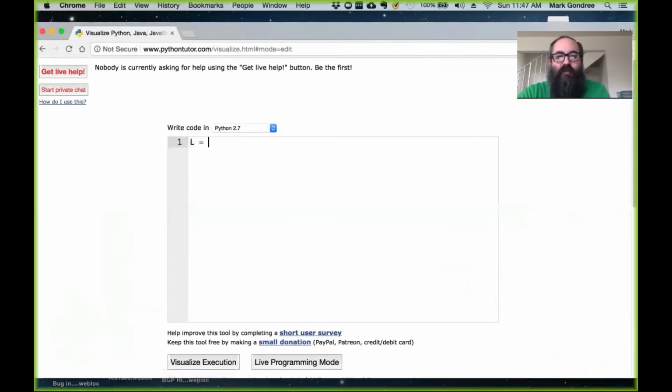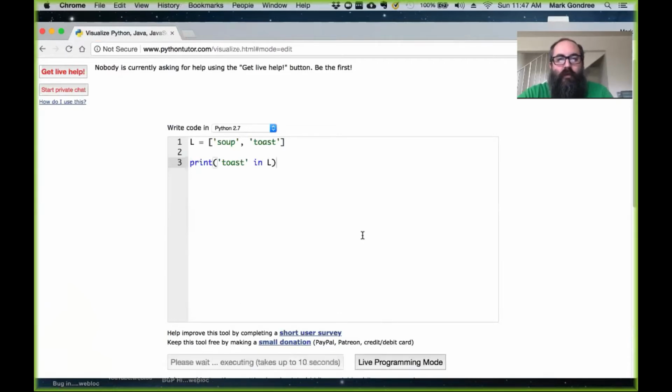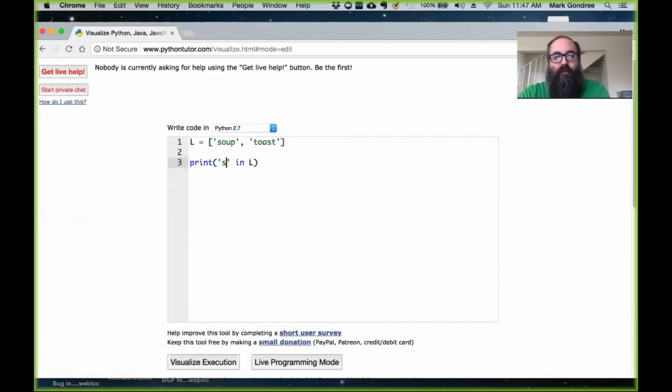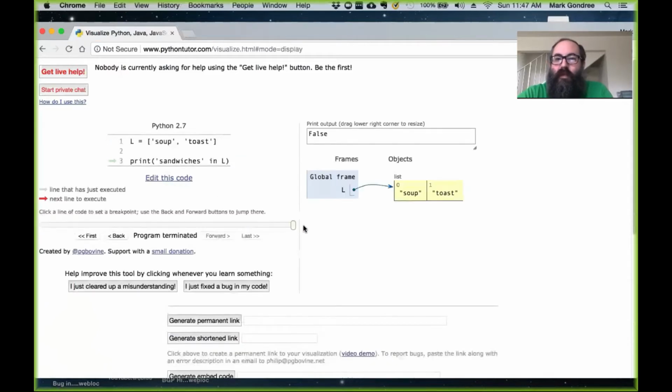So let's say we have a list and it has soup and toast. And I'd say print the value of toast in L, that it returns a Boolean true. And if it was something else, like sandwiches, it returns false.